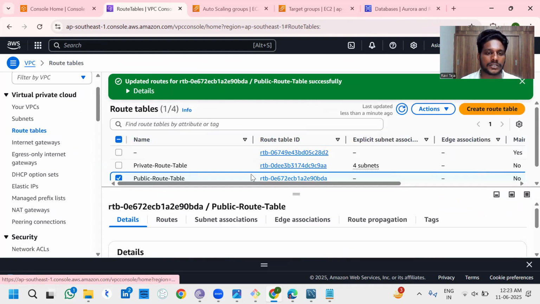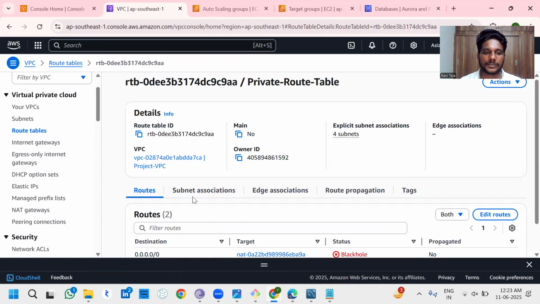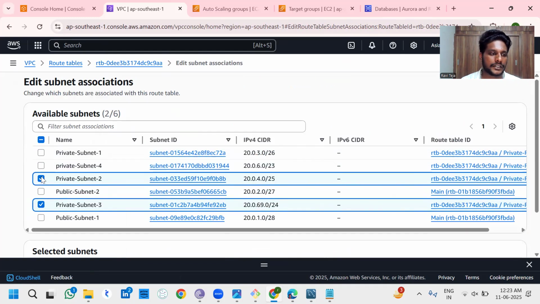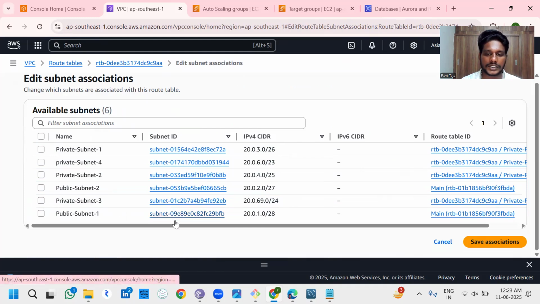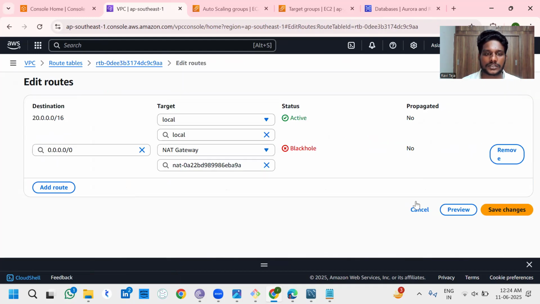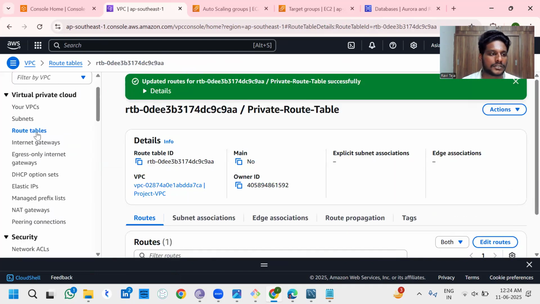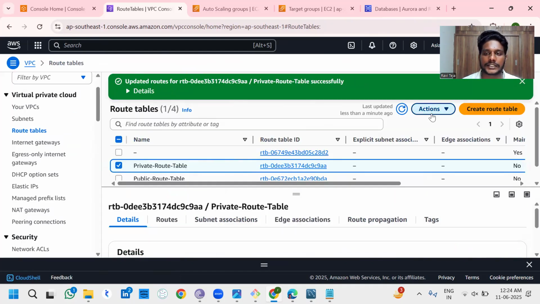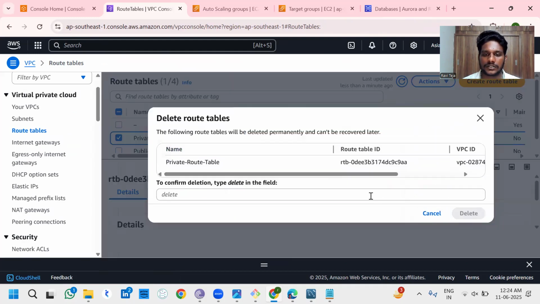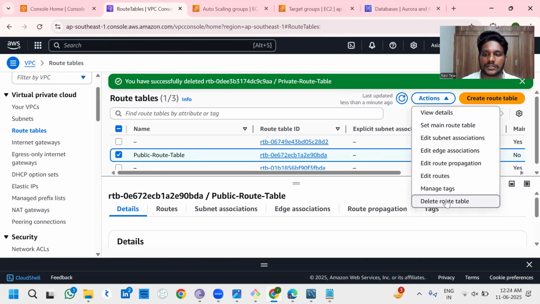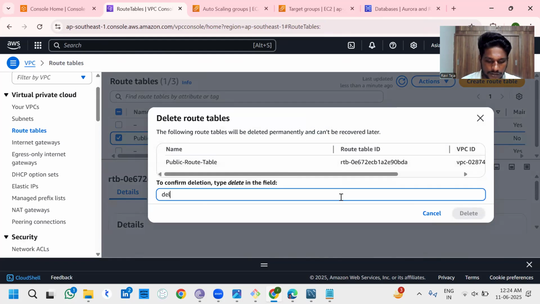Click on route tables, go to the private route table, subnet associations, edit, deselect them in private, and then just come down, save associations, edit routes, delete this, save changes. Route tables, actions, delete route, delete. Click on this, actions, delete route table, and then just delete this.